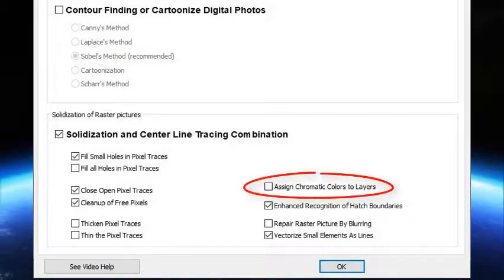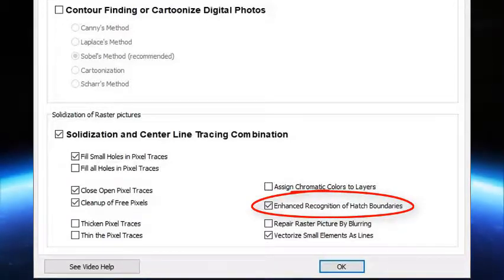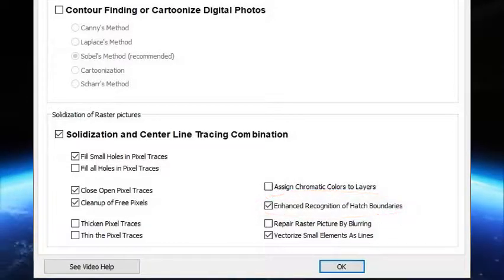Assign chromatic colors to layers. This setting assigns the entities from different layers a separate color. This way, the user can see the layer separation better on a screen. Enhanced recognition of hatch boundaries. The program will try to find separate vector and hatch areas from in-common pixel traces.